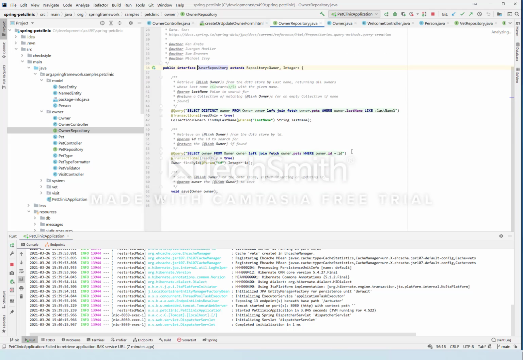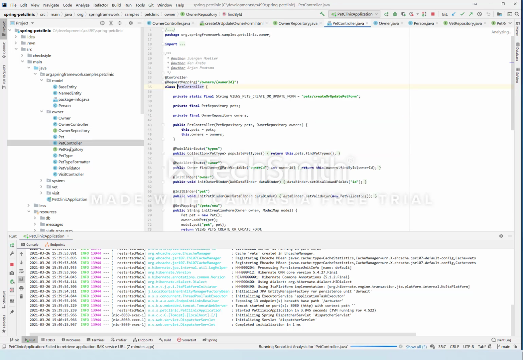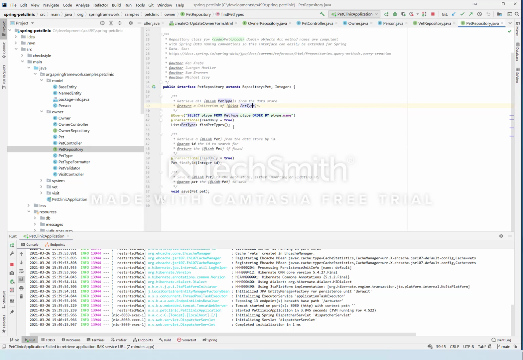If I go to the owner repository, you can see it has this thing called query, and then it's just grabbing all the information from the database, and it's creating a collection of that. A collection you can think of as a list. A collection can be an item of more than one thing. Let's try to check pet repository. So here you can see an example of list. This is a part of data structure and algorithm.